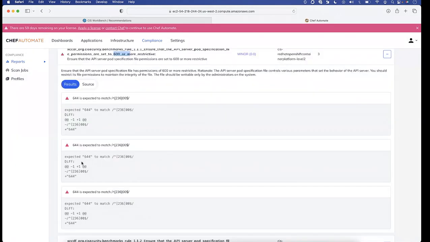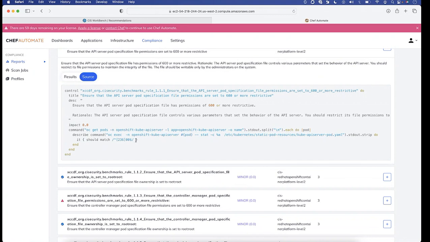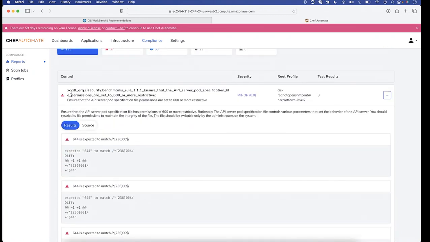This file permission does not have a more restrictive permission, as we got 644, and it should be more restricted, like 600 or 400 or so. So that was the source code. Hence this control failed.